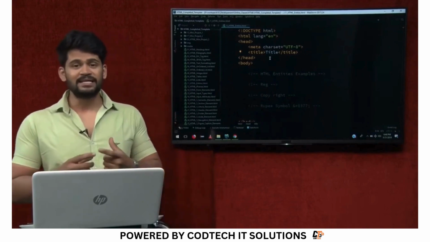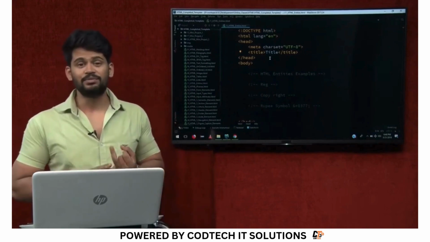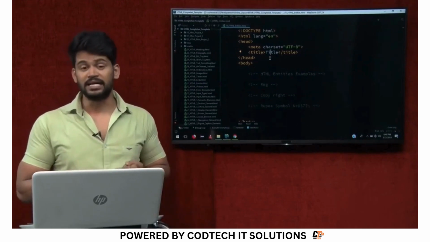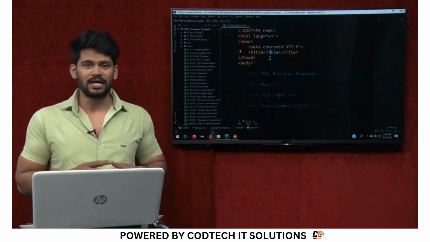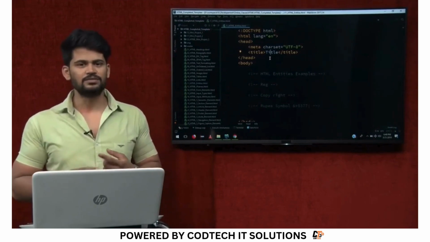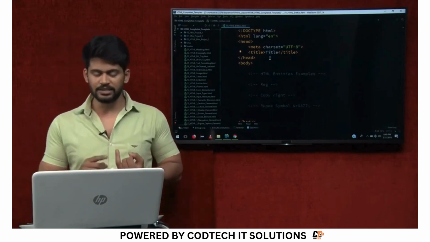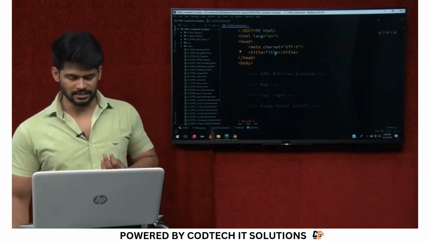Simple. If you want to display some reserved characters or some special symbols on the web page, you must use entities. Those symbols you can't write with HTML tags, so there is an alternate notation, which we call HTML entities. Let's discuss HTML entities in this class.